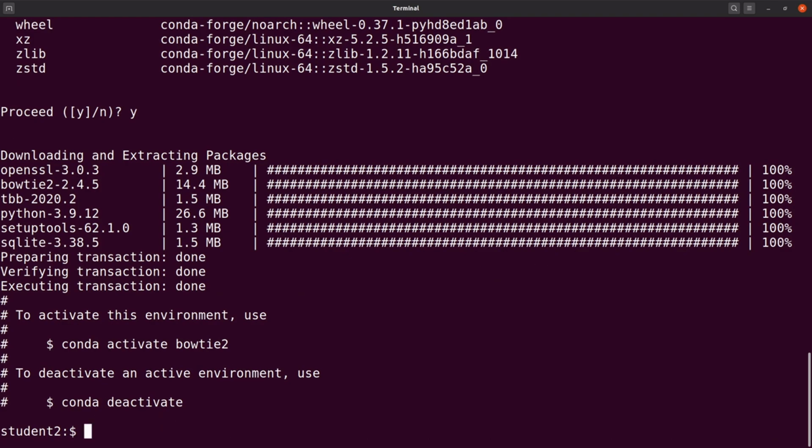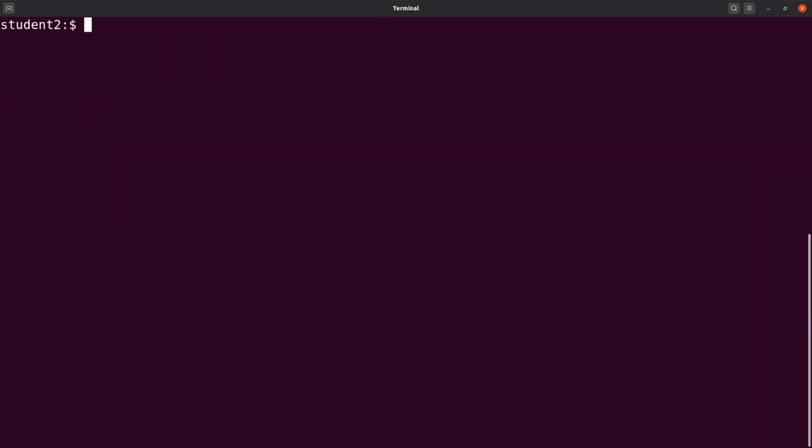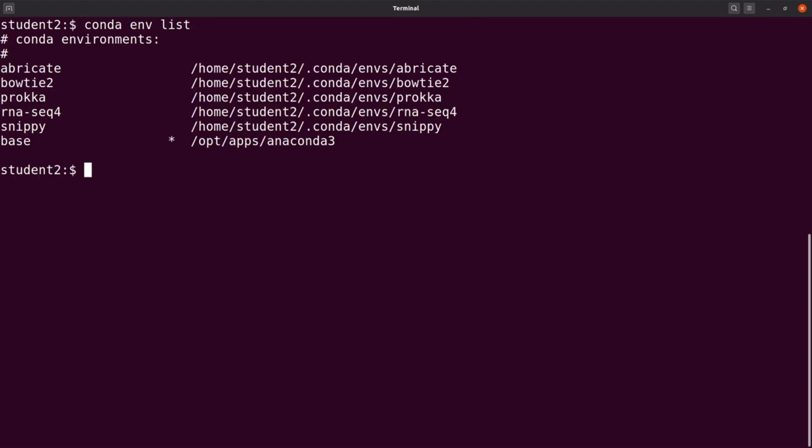Even though it has been installed, if you want to run it, you need to first activate it. So let's clear the screen, activate the environment and test bowtie2. If, let's say, you have forgotten the name of the environment, you can check using this command, conda env list. This will list the environments that you have created on your system, and so we can see our environment here, the one we created.